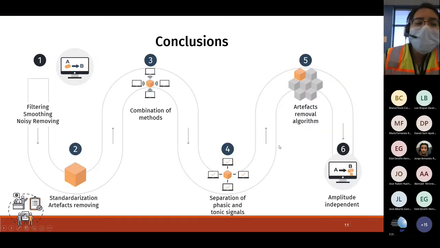So with this algorithm, we can see different results. This algorithm is a simple algorithm that consists of filtering, smoothing, and noise removal. In this case, we use standardization in two parts of the algorithm to remove the artifacts, but they are different kinds of artifacts. Artifacts are in the beginning of the signal and also along the signal. When we are analyzing the EDA signal, we can see different responses. We can observe that the standardization in every step is different, and the result of the artifact removal acts differently too.